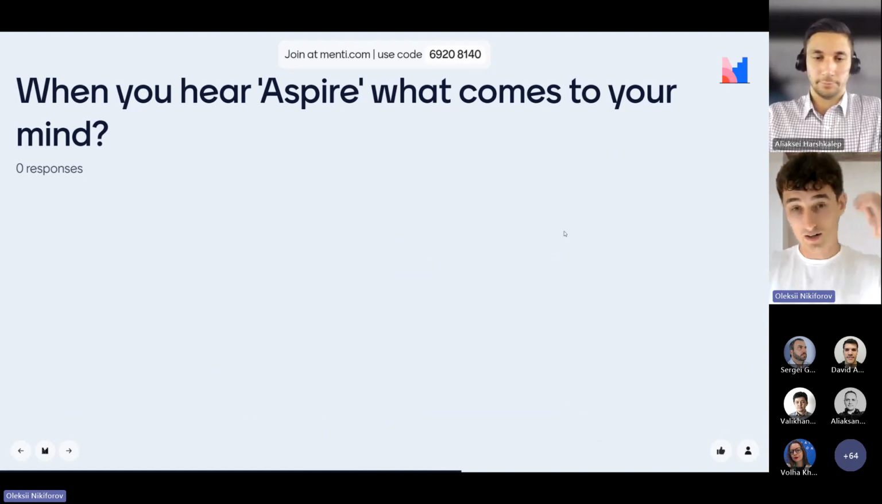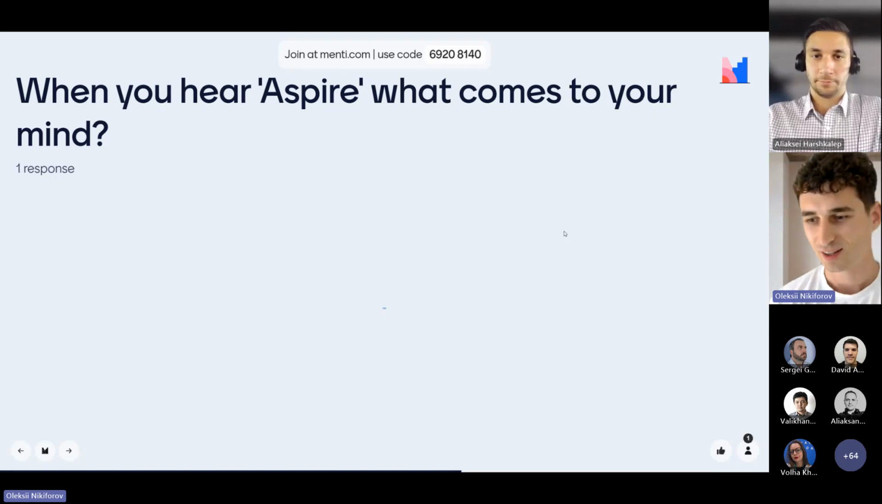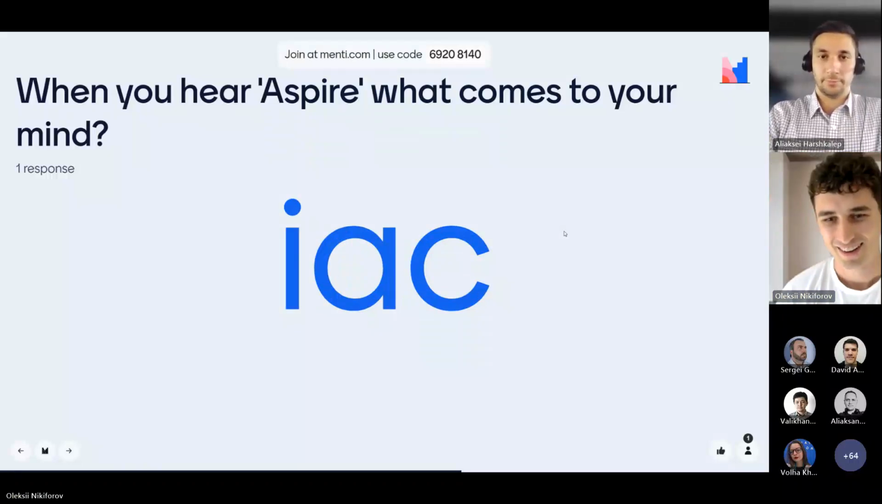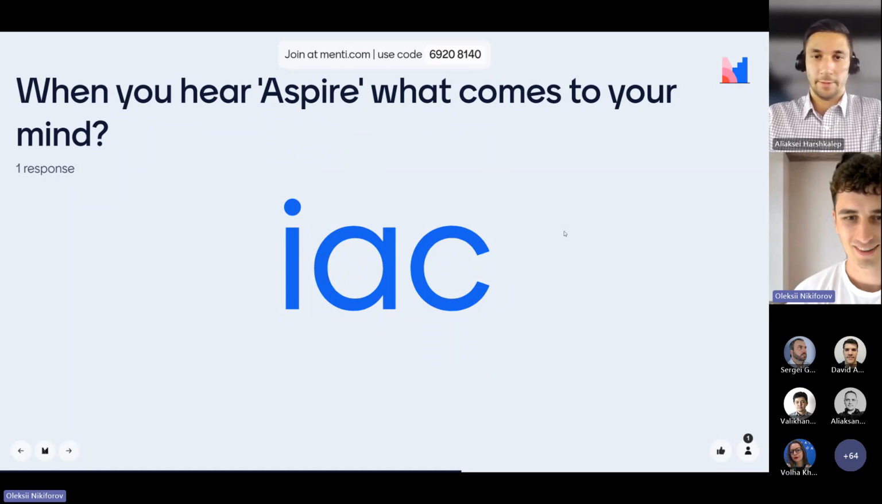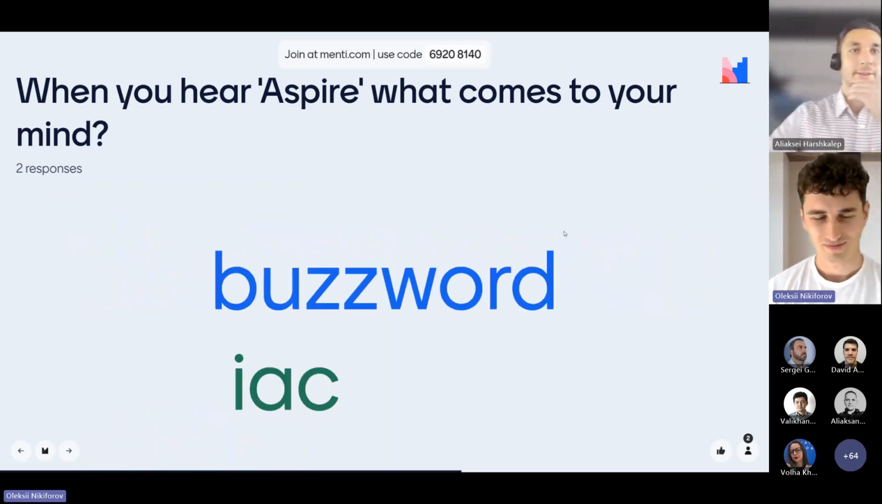When you hear Aspire, what comes to your mind? Put a word, and we will see some word cloud and see what people think about Aspire. But since most of you don't know about Aspire, probably it will not be so productive. What does this abbreviation stand for? Does anybody know? Infrastructure as code. Mm-hmm.